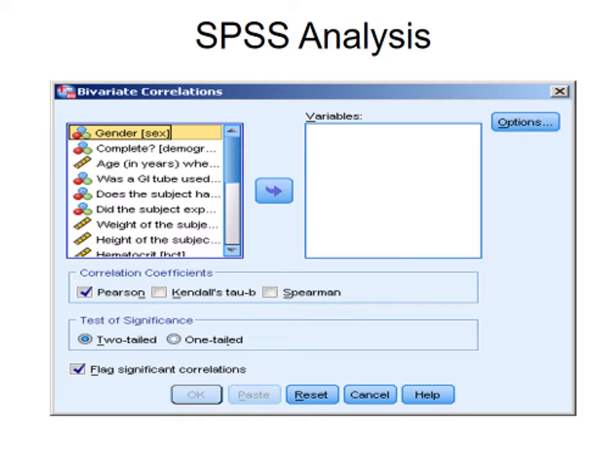In SPSS analysis, you select the bivariate correlations, choose your variables, select the tab, and then take the Pearson, Kendall, or Spearman correlation formula. It is up to you and your requirement for finding the relationship in the data according to your variables.